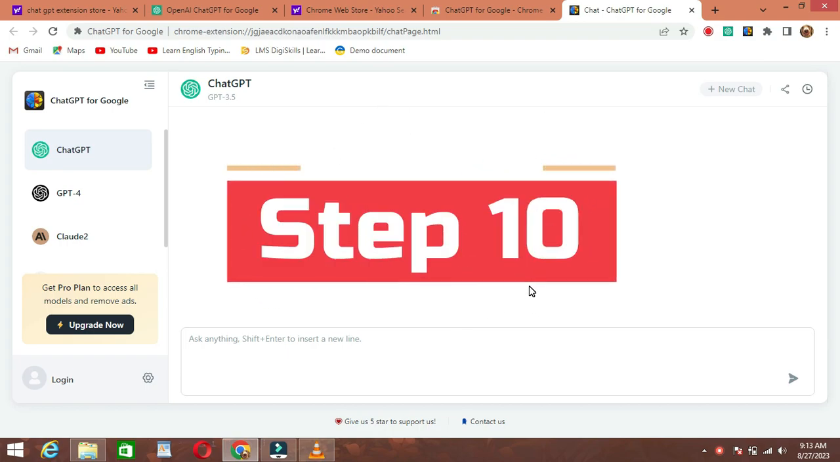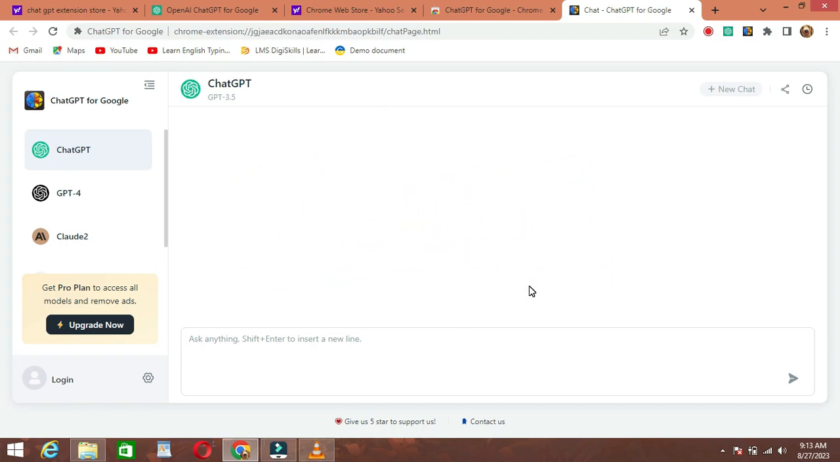Step 10. Start using Chatgpt. Congratulations! You've successfully installed the Chatgpt extension. You can now start using it to assist you while writing emails, posts, or any other content. Simply start typing, and you'll see the AI-powered suggestions popping up.